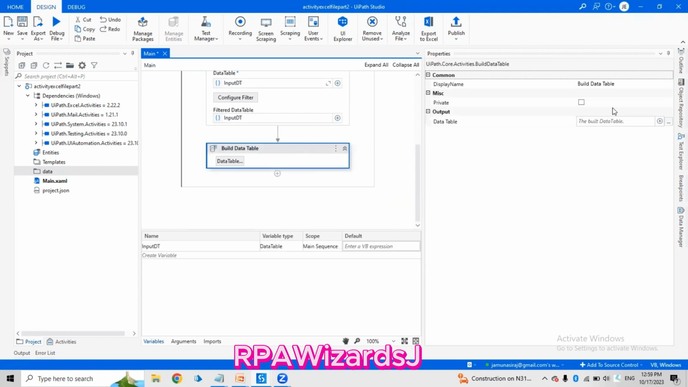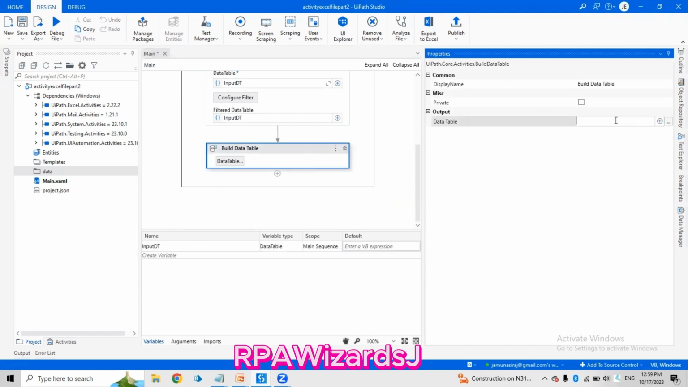Now we will build the data table, like Control K. This data table we will give a name, like achieve versus data. So I'm going to use everything as a main sequence. Next, let's update the activity name and then create a new variable, properties and everything we have there.